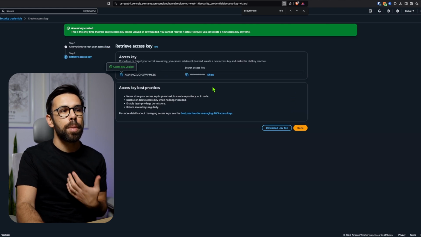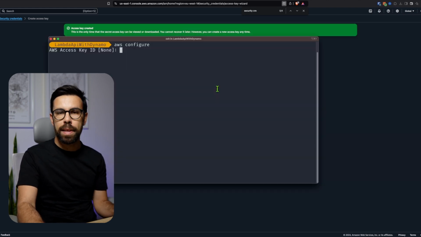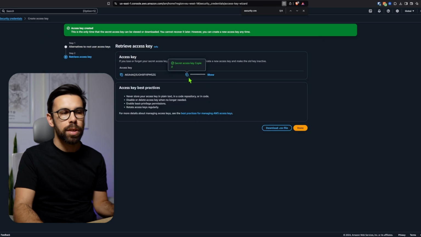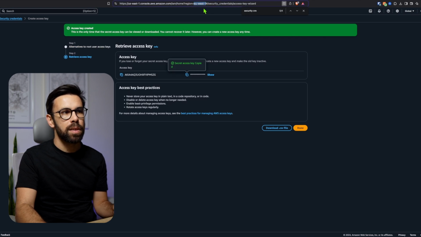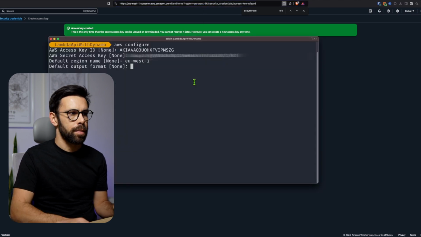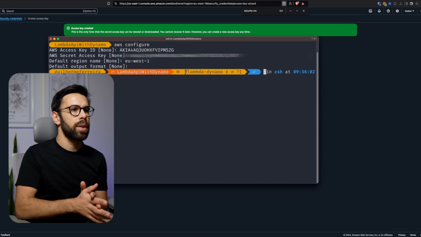And now I will copy my access key and paste it here. And also my secret, paste it as well. And now I will grab my region from here, from the top. You can see it on the navigation bar. Okay, and I don't care about this, so enter.